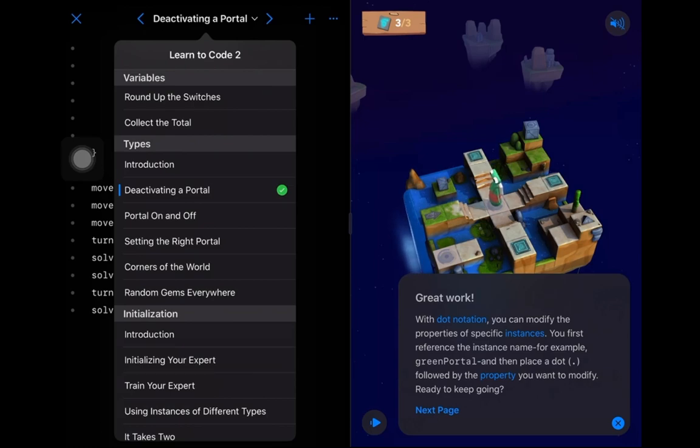But what we're going to jump to now is initializing our types. So let's go down to initialization and this introduction here.